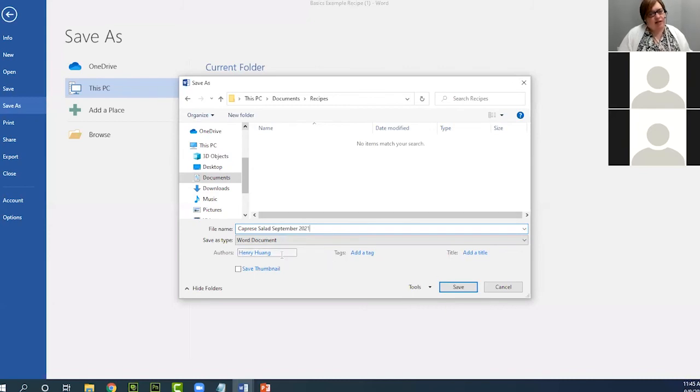It may show the name of the person that edited the document last. In this case, this recipe was created by someone named Henry. You can see his name down here and it still shows his name. So you may also want to put in the file name something like initials, so people know who created it. It just depends on if you're sharing a computer with someone.